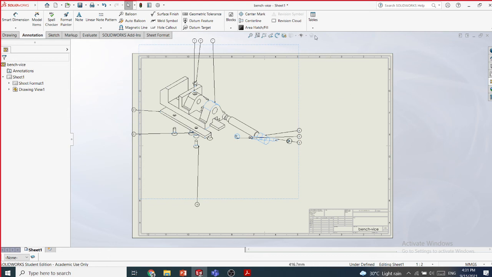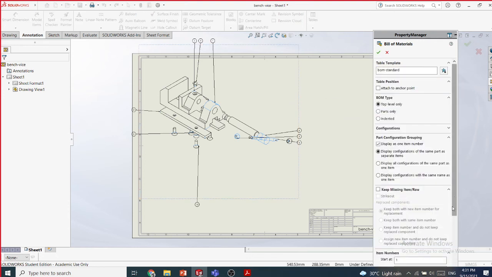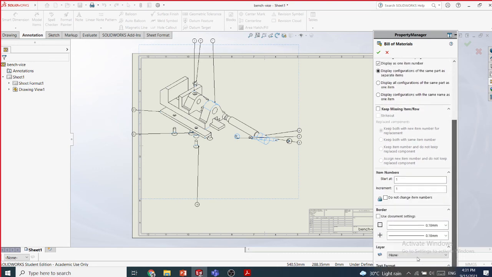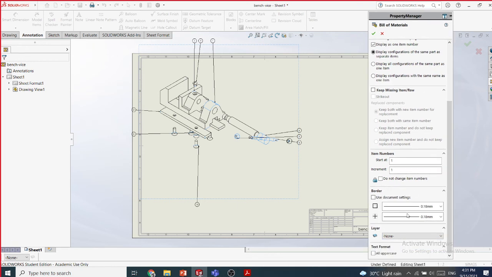So bill of material is available here. We have these other methods also. If you are doing a welding design, you can create a bill of welding parts. I haven't done that, so I'm using only this one in the class. For the bill of materials, we have to select the drawing view, and normally we don't need to change any of these settings. Normally it's perfectly working. Layers, borders, text, you can change those things.